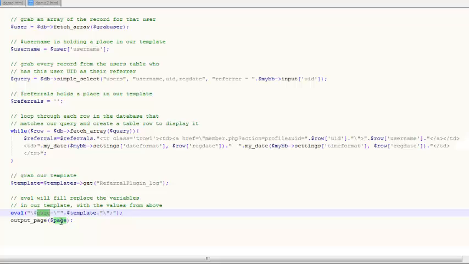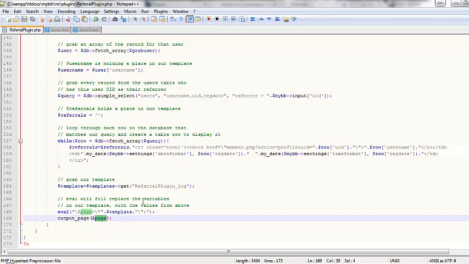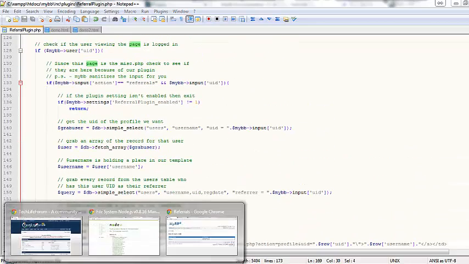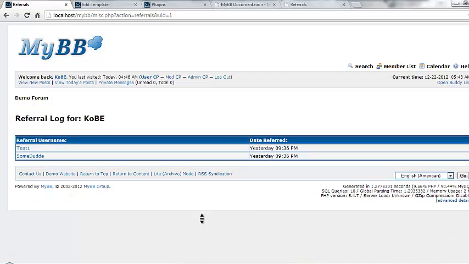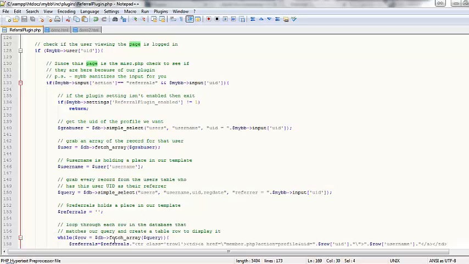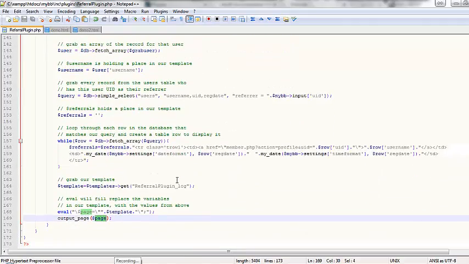So after all that's said and done, you end up with this. That's pretty much all there is to it. I tried to go through it pretty fast. That's about all there is.